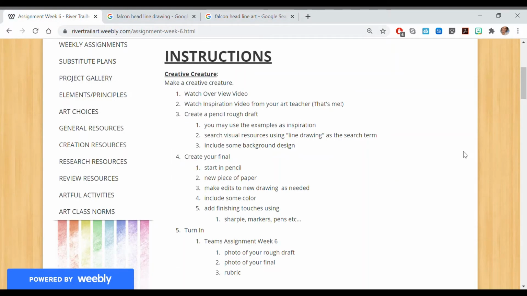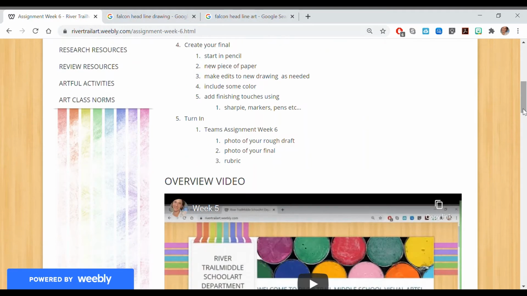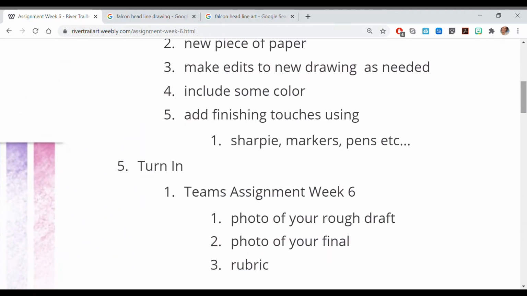So you will create your rough draft, and after that, number 4, create your final. Start in pencil. It's a brand new piece of paper. Make edits and changes, include color where you can, add finishing touches using Sharpie markers, etc. You'll be turning this in Teams week 6.